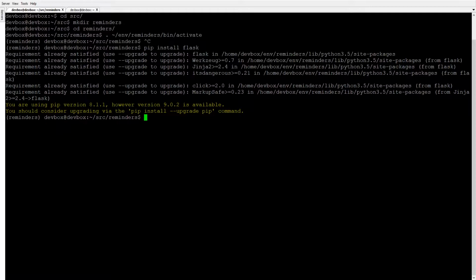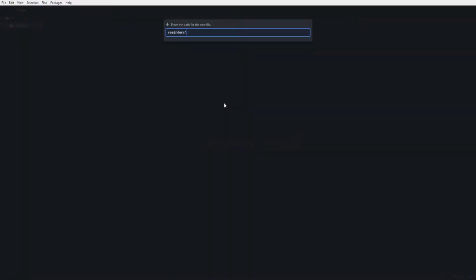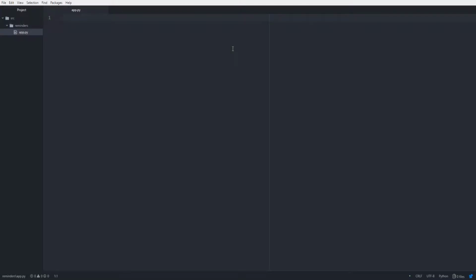And then the next step is we're going to create our application file. Now this is a very, very basic Flask app like I had mentioned, so it's really only going to be one file. So what we'll do is we'll switch over to our code editor, and then we're going to create a new file. There we go. And we'll call it app.py. So this is where we're going to house our application logic.